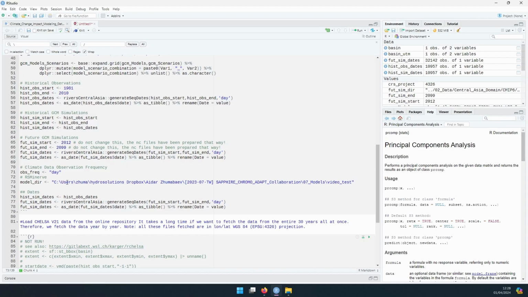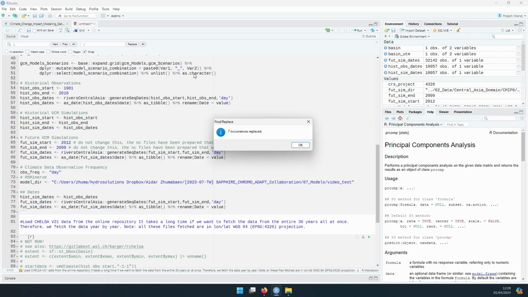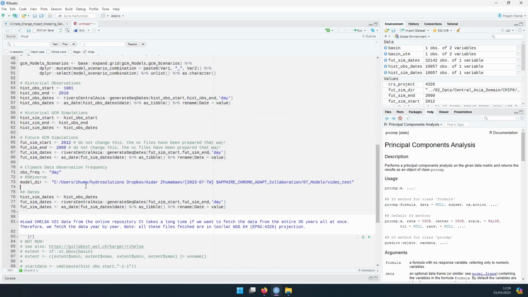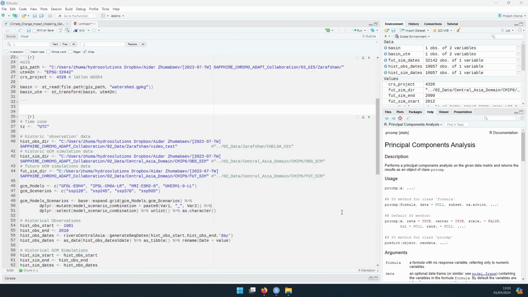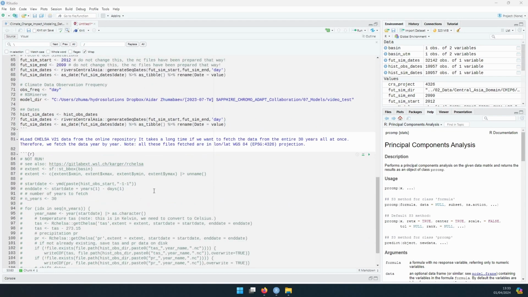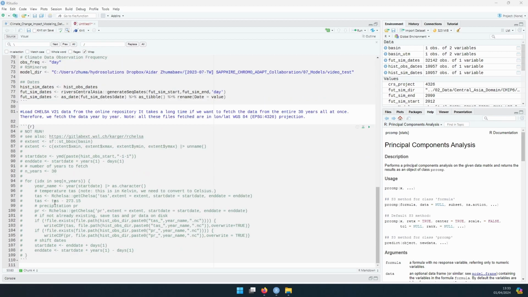And again, I have here the backslash instead of slash, and I press Ctrl F and write here slash, click replace all, and then it will change automatically everywhere where we have backslash to slash. The Chelsa data will be downloaded in the code below here, but if you already downloaded, you can comment out this section of the code like this and not run it.